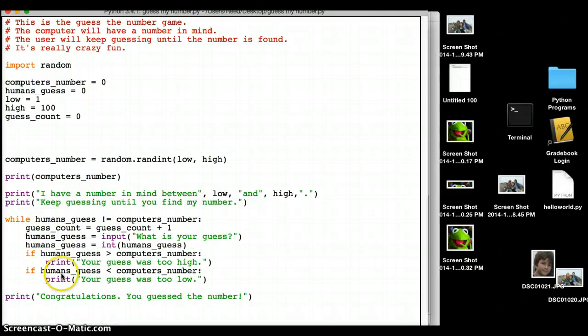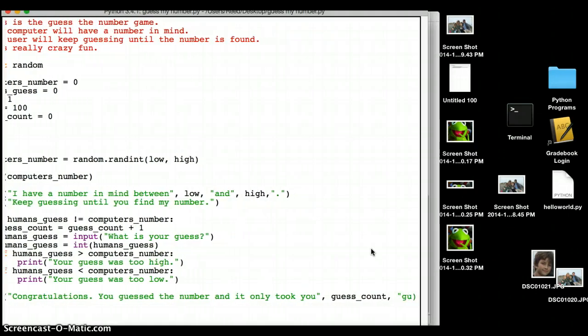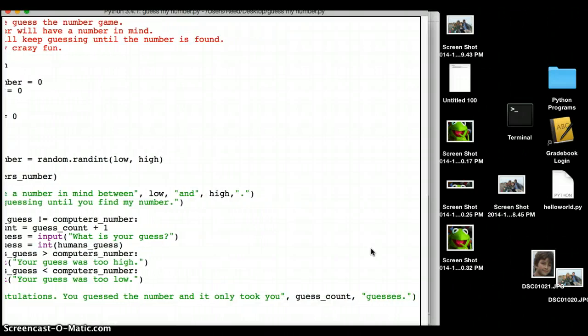And human guess, blah, blah, blah. Congratulations, you guessed the number. And I'm going to change this down here. And it only took you guess count guesses. All right, so let's see if that's going to work.